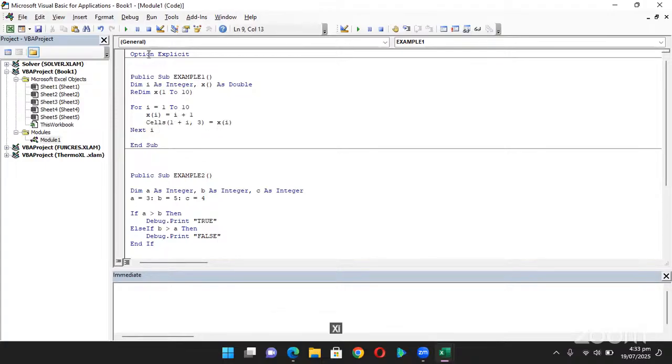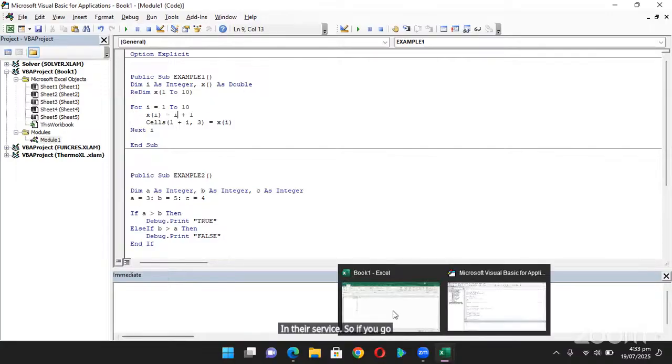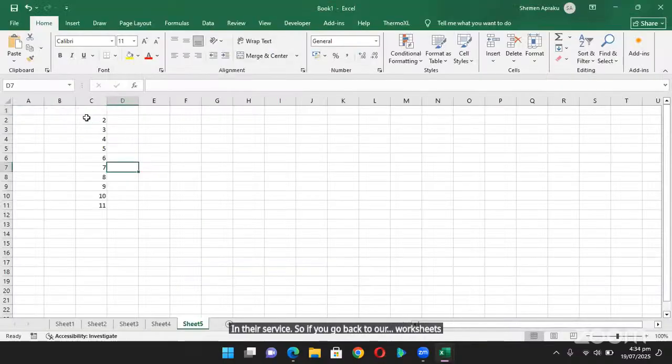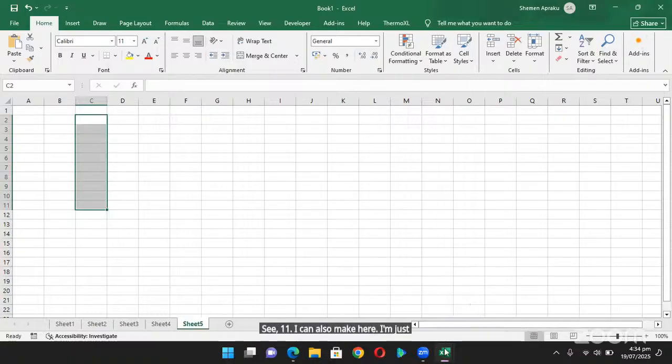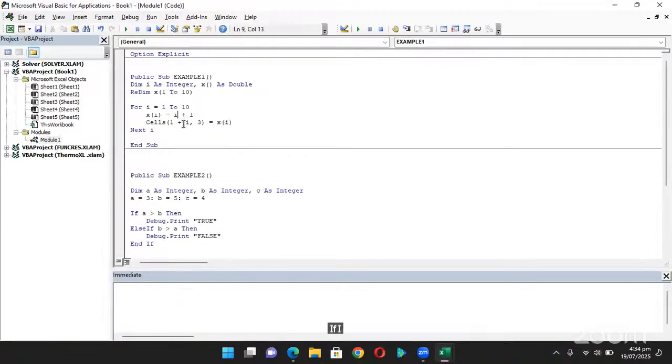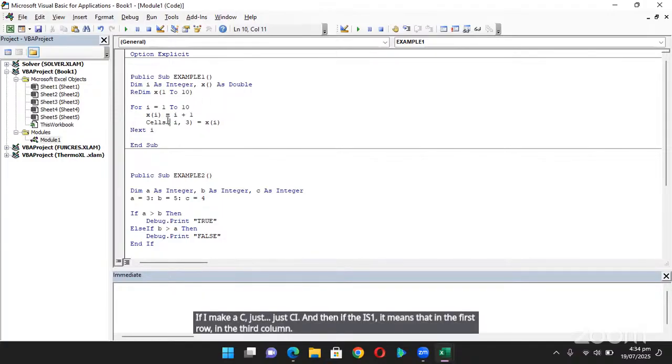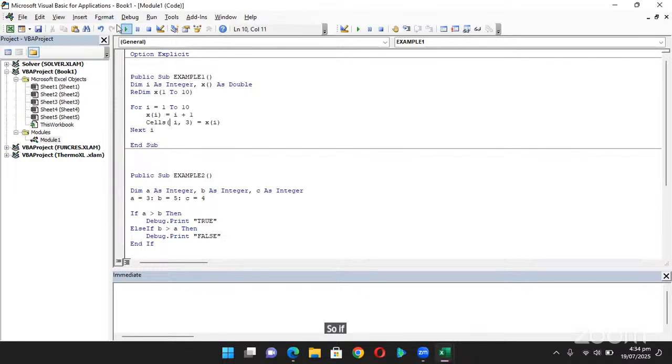So if I run this, it will print our x values from 2 to 11 in the cells. If you go back to our worksheet, we have this. You see, we have our values of x in cells C2 to C11. Let me just clear this. If I make it here just C, i, and the i is 1, it means it is the first row in the third column. If the i is 2, it's the second row in the third column. So if this is run, it will start from the first row.